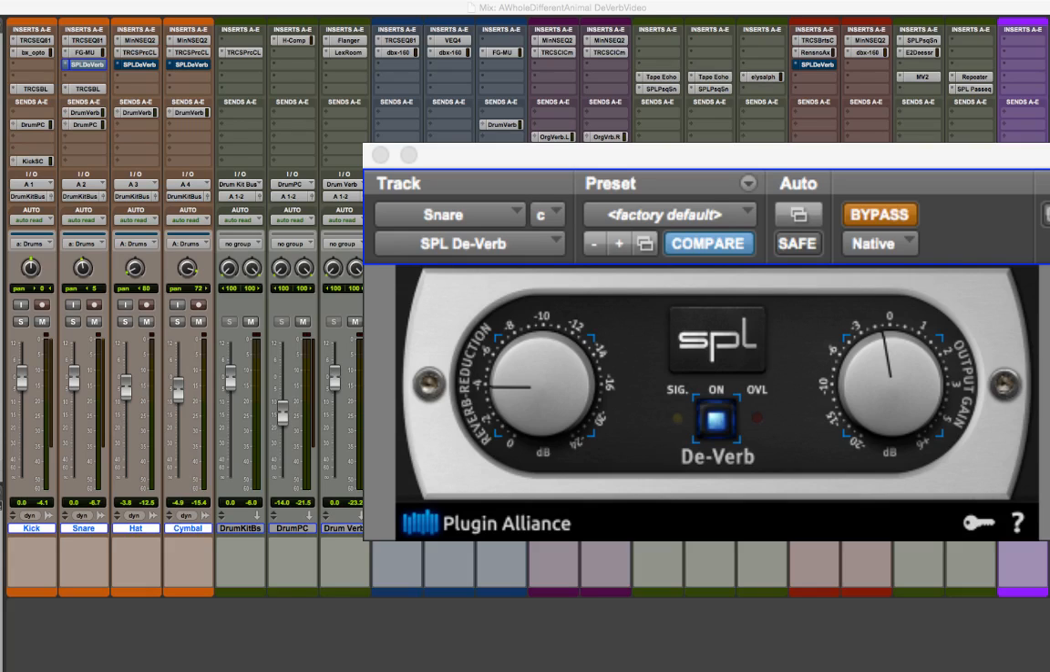First, let's look at our controls. Simple, yet effective. On the left, the reverb reduction knob, self-explanatory I think, and on the right, a gain knob to add or reduce volume on output. And in the middle, an on-off switch with signal and overload indicators.